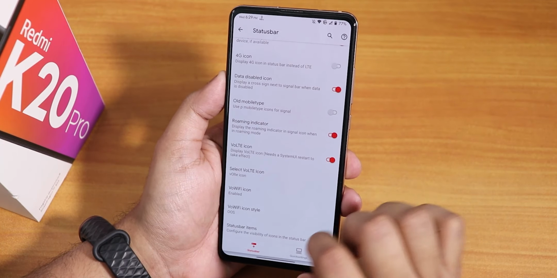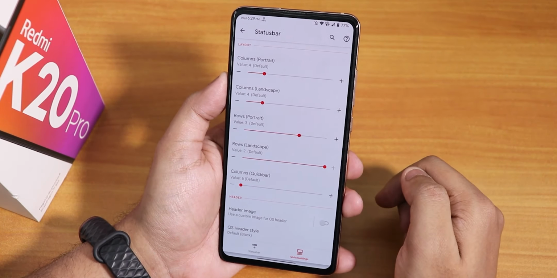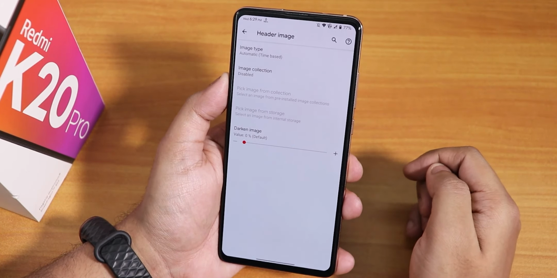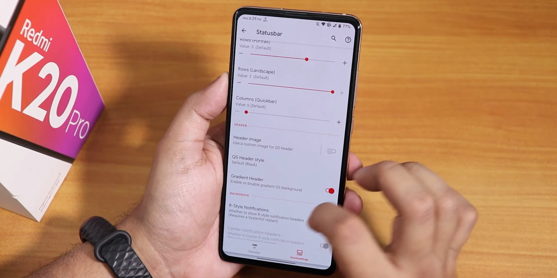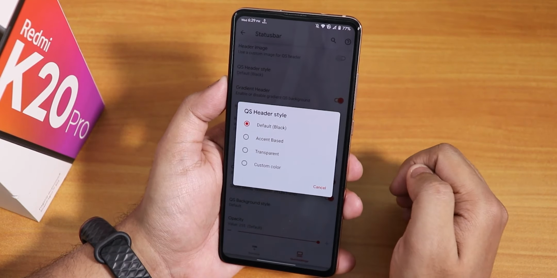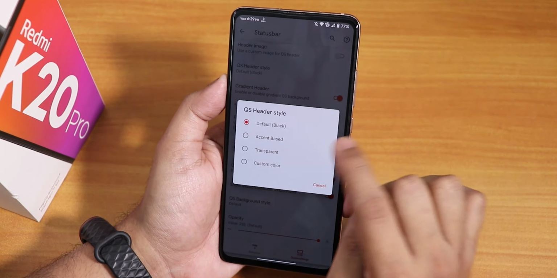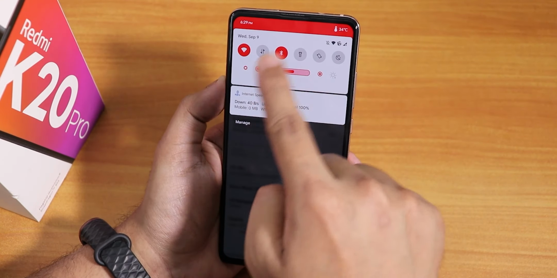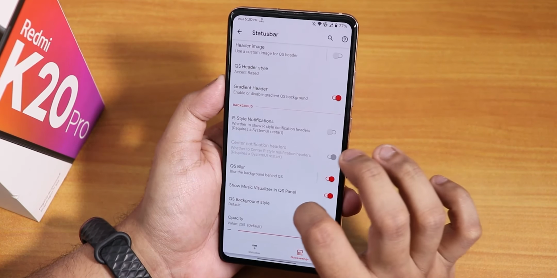icons enabling option. Let me go back, and here we have the quick settings. So you can change the column and row numbers from here, and we have the header image customization. You can have any static header image or something like that. We have the quick setting header style, and you can change it. Okay, so I can change it to accent best, and right now as you can see the header actually changed to accent. So right now it looks cool.